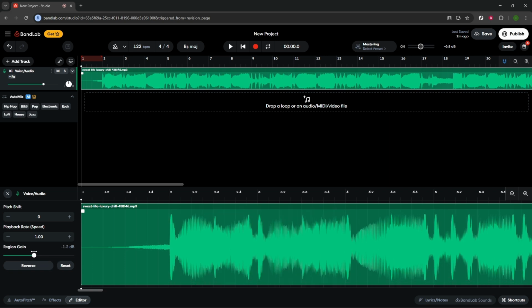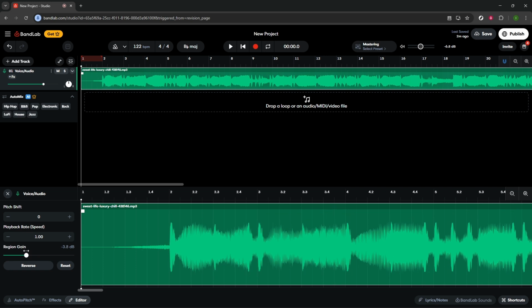Make small moves and listen as you loop the part. A change of 1 to 3 decibels can make a big difference. Keep an eye on the track meter while you play the section. If you see it hitting the red or hear distortion, pull the gain back. A good target for healthy headroom is to let peaks sit roughly between -12 and -6 decibels.